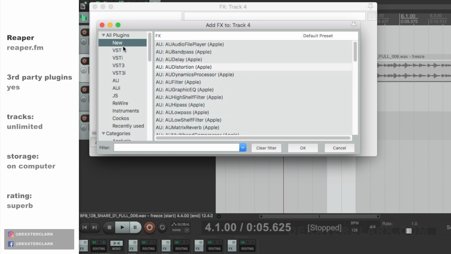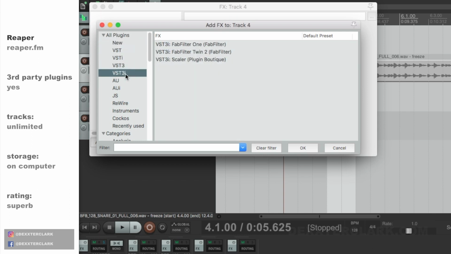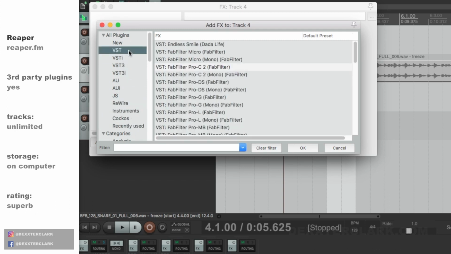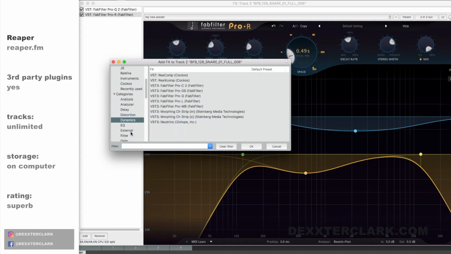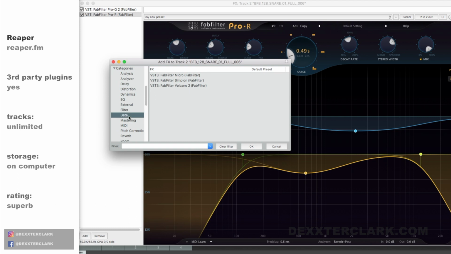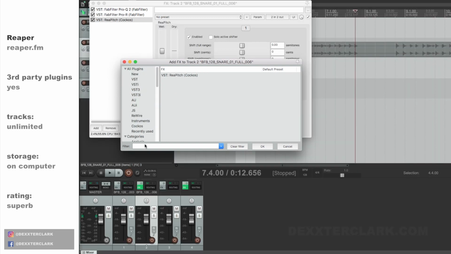I'm also surprised by the amount of plugin standards they support. Even ARA is supported, that allows real-time audio file manipulation, for example pitch correcting software like Melodyne. The categorization of plugins is a blessing if you have a ton of plugins. You can search for plugins and even search in categories for plugins.